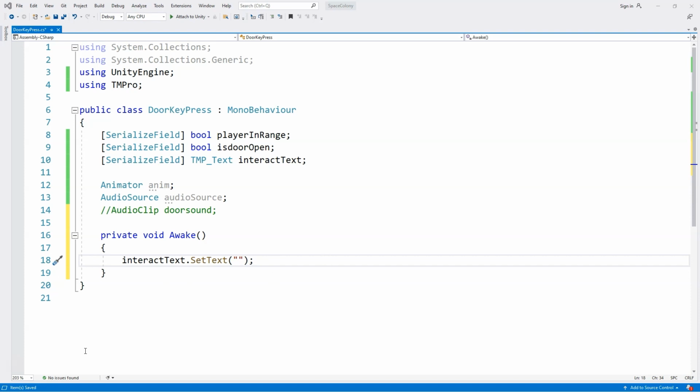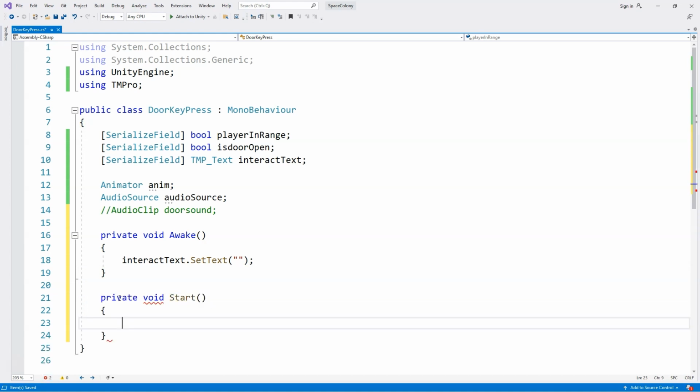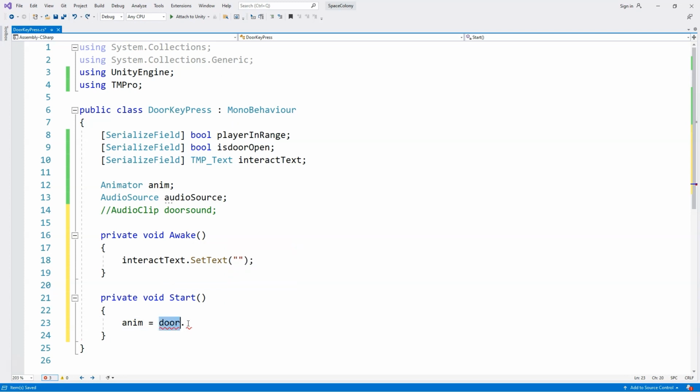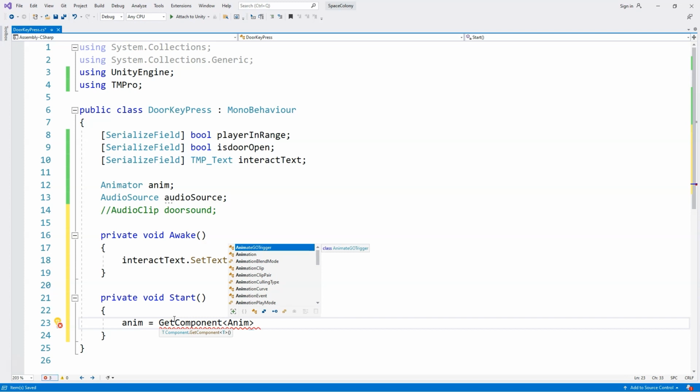Next, we'll have our start function. And this is where, of course, we can get our anim. If it was on another object, we could do like what we had before, where I had a game object and I would do door.getComponent animator. In this case, it's just going to be getComponent and then Animator. There we go.